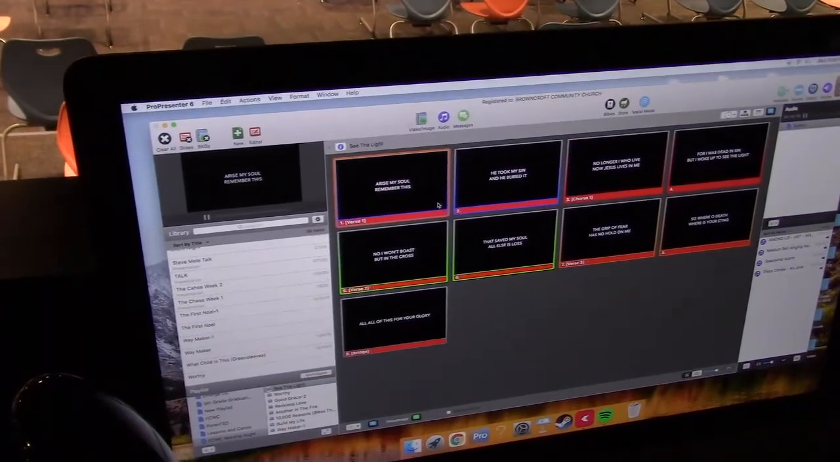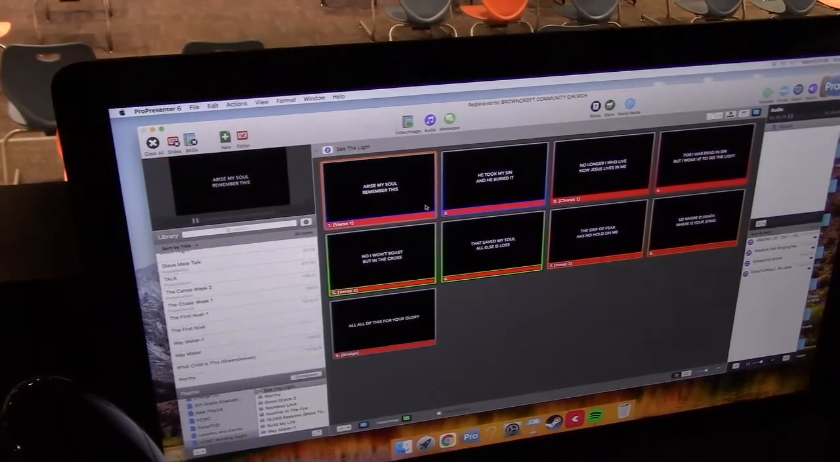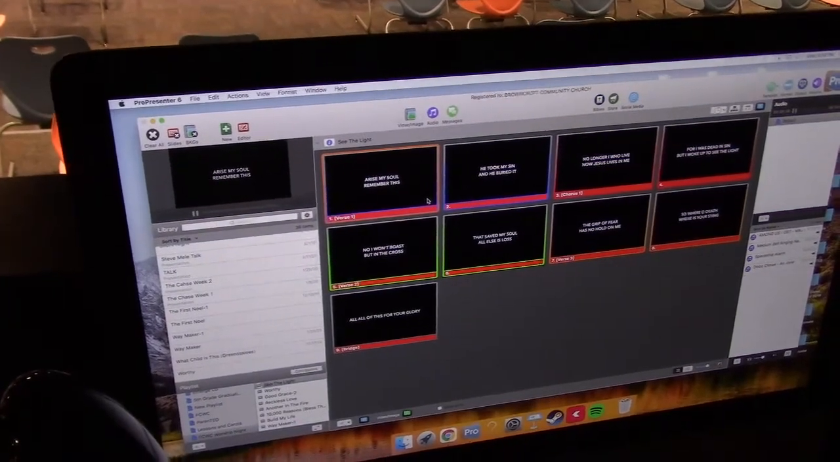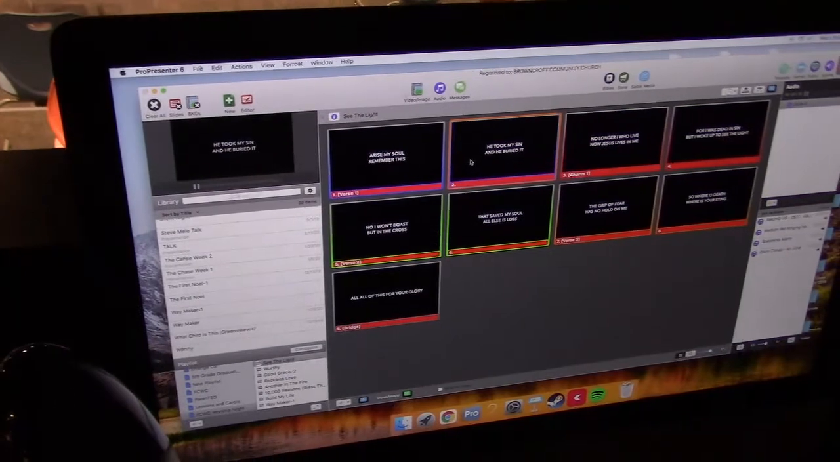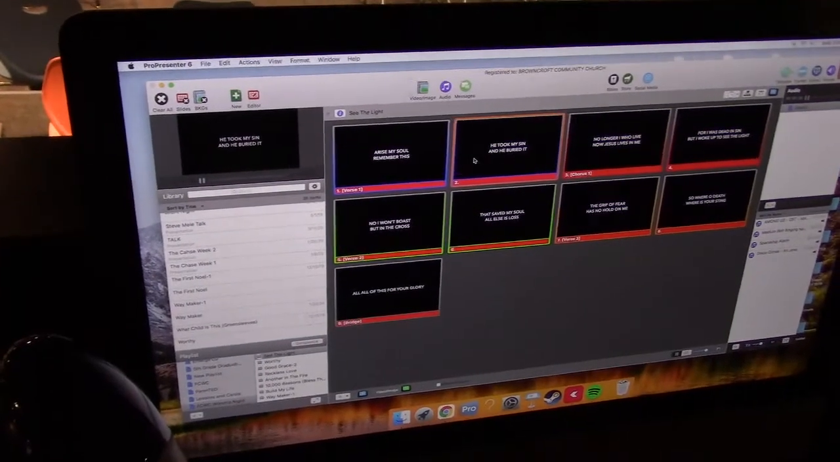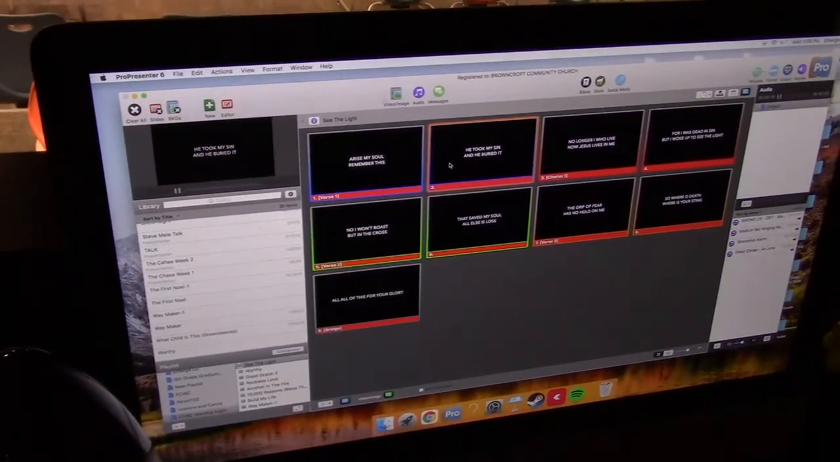Got it. Like that. So once again, you just need to make sure the TVs are on, you're logged in, you open ProPresenter, and just click on it, and it'll be good to go. Okay. So that's all you need from this perspective.